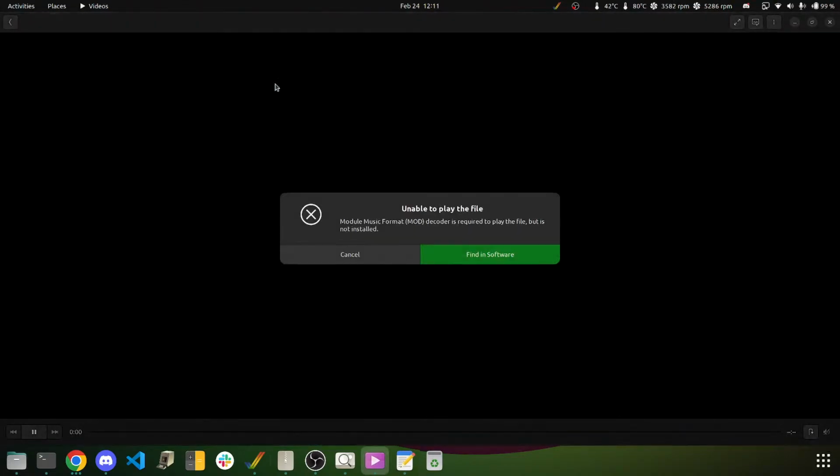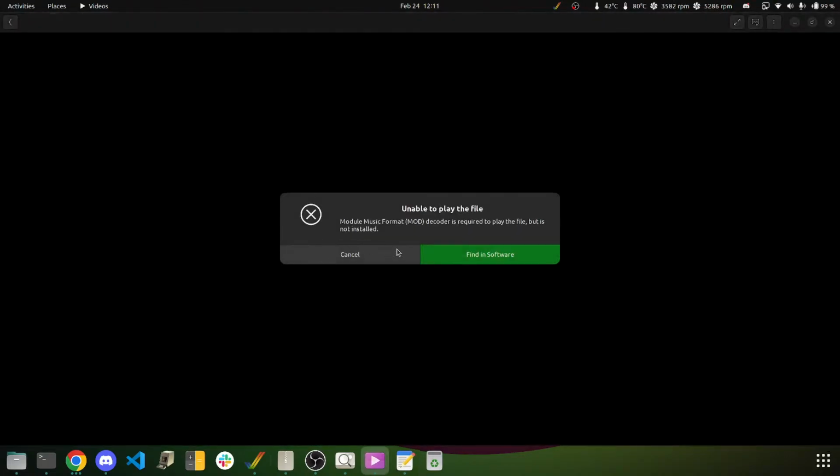Let's see. Module format is required to play the file. It's not available. Available software for module music format. Unable to find requested software. Oh, you go Ubuntu software. You keep being awesome. Well, I don't have a mod player installed on here. Maybe I can probably put one. Let me take a look in my environment here.